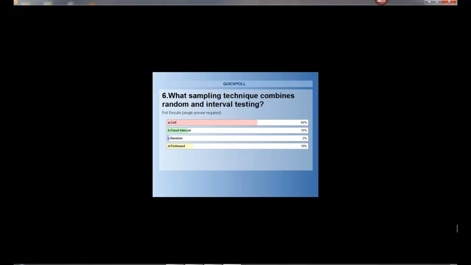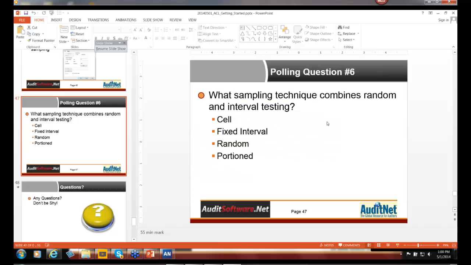You're absolutely right. The cell sampling is putting together the fixed interval and the random sampling together. Let me hide that and get back to our final slides here.